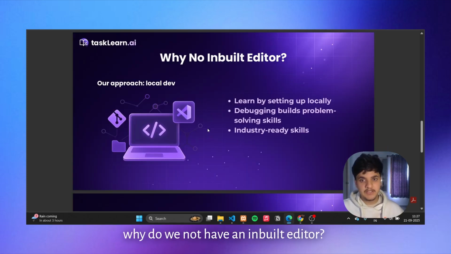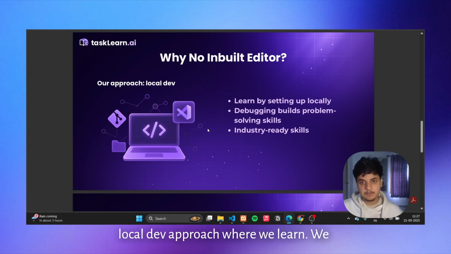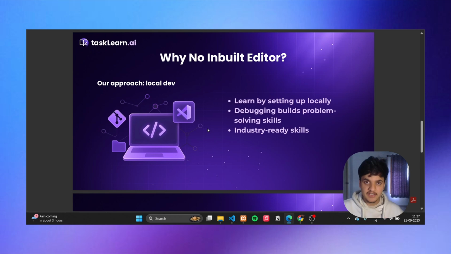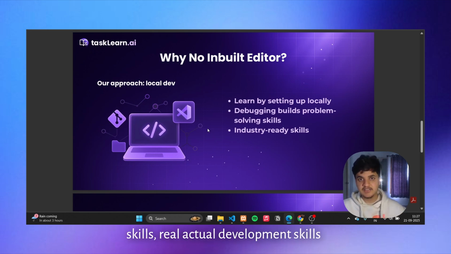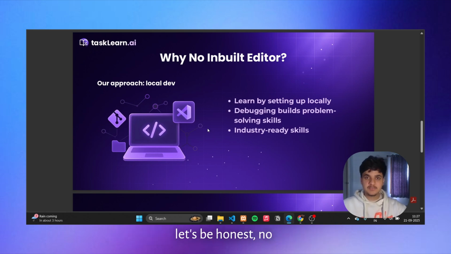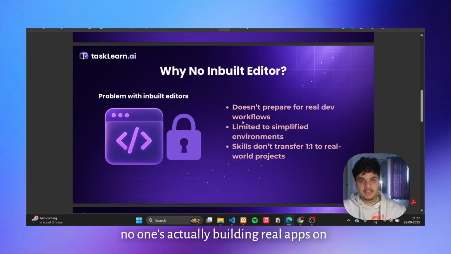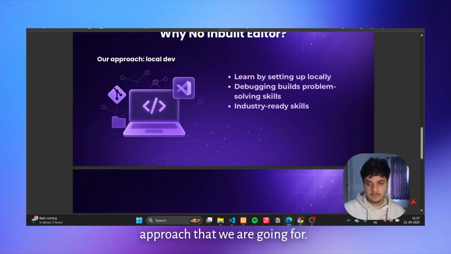Why do we not have an inbuilt editor? Basically, our approach is a local dev approach where we encourage the user to set up things locally because it builds real-world skills, real actual development skills where they know how to debug things and learn how to actually problem solve, and also makes them industry ready. Because let's be honest, no one's actually building real apps on an inbuilt editor. So that's the approach that we are going for.